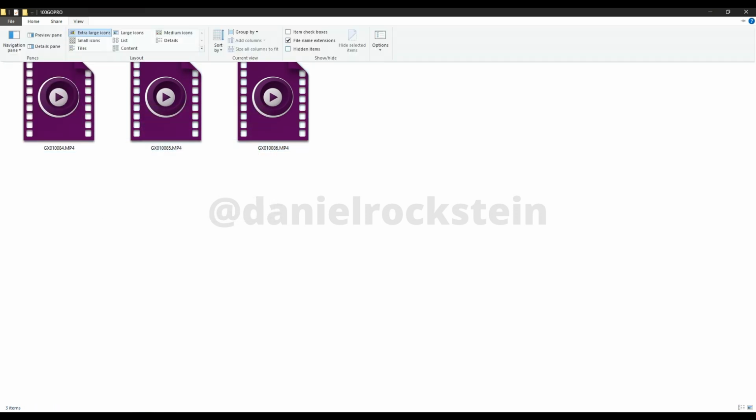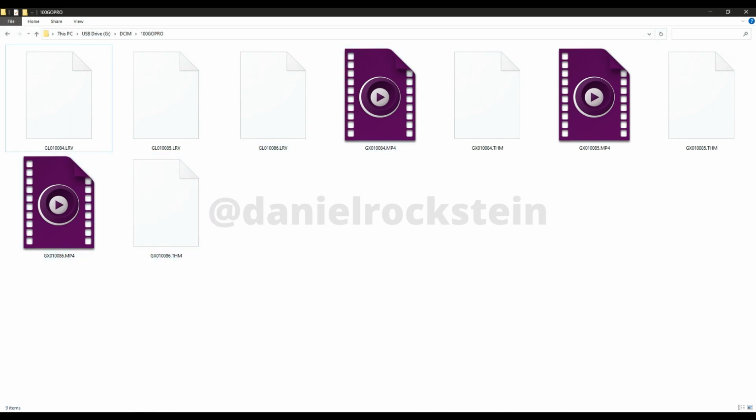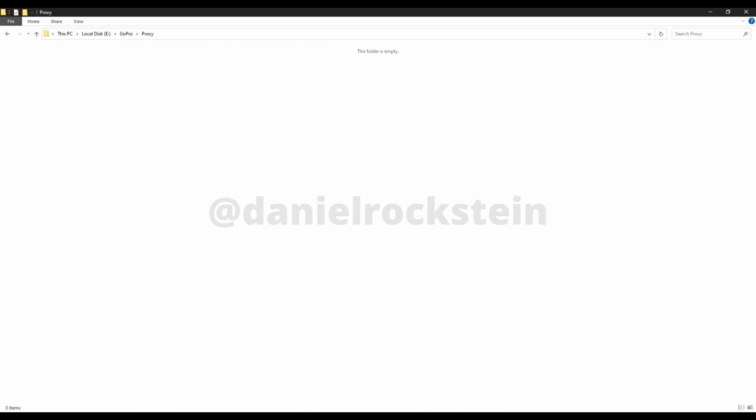Enable hidden files. Copy LRV files into the proxy folder.